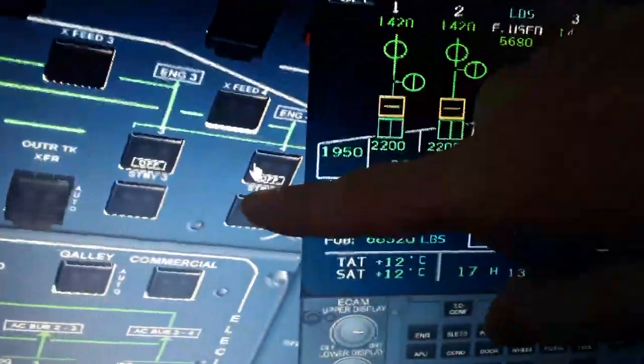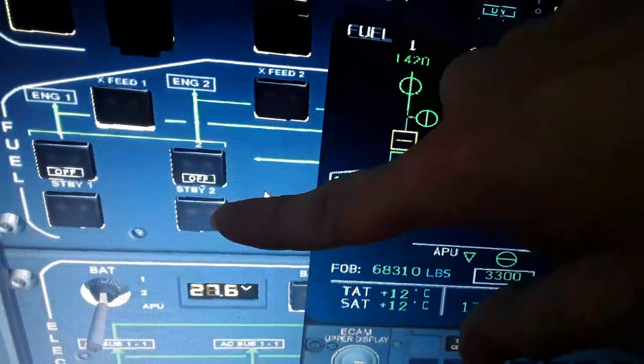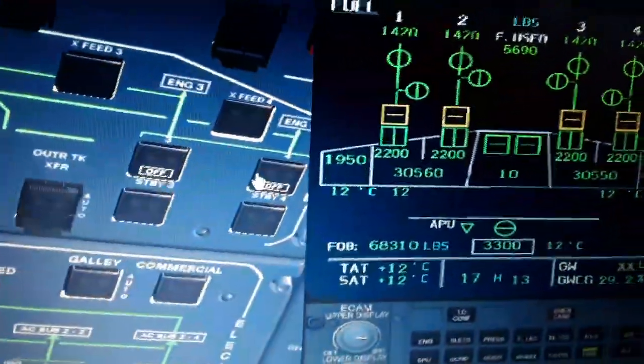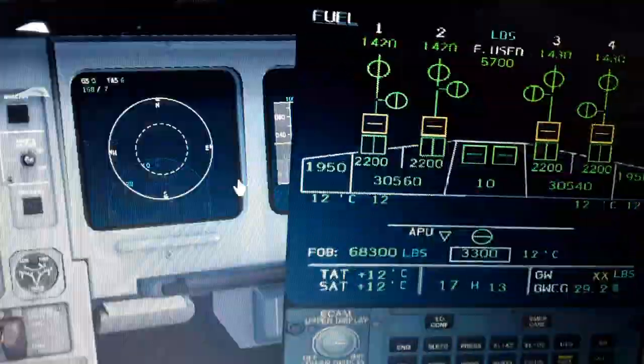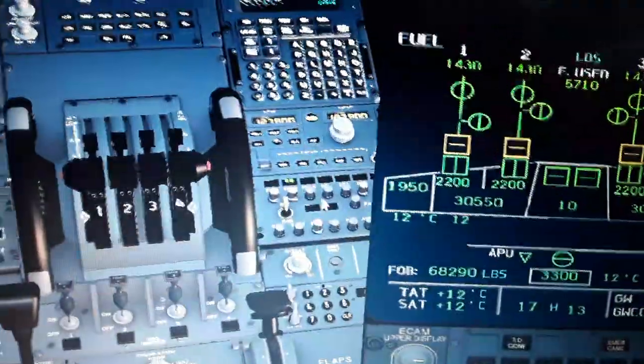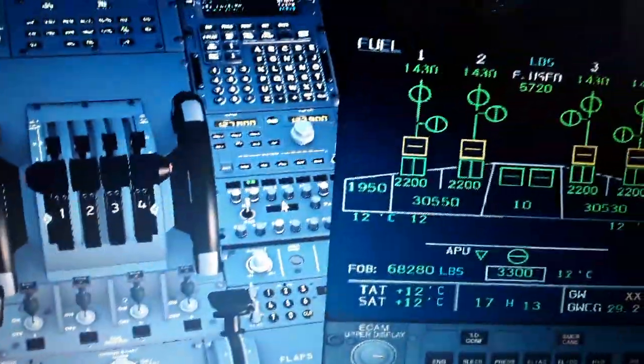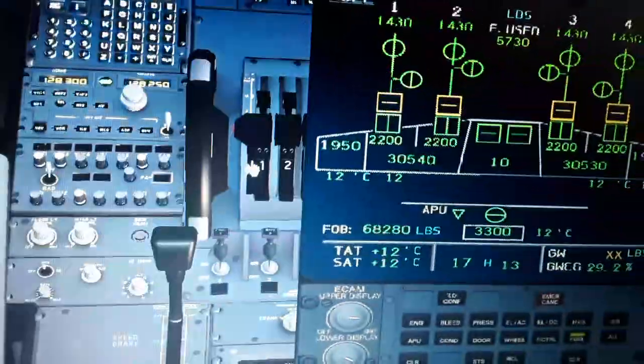We can turn off the fuel pumps. We're going to keep having fuel into the engine through the standby here. We have 4 engines, so 4 fuel sources here. You can see engine 1, engine 2, engine 3, and engine 4 as it goes with the other systems.